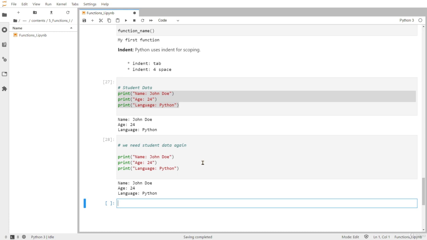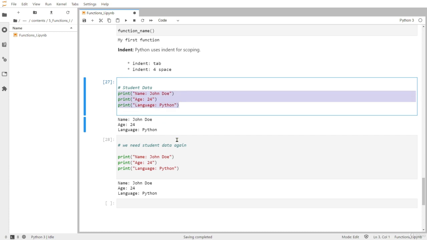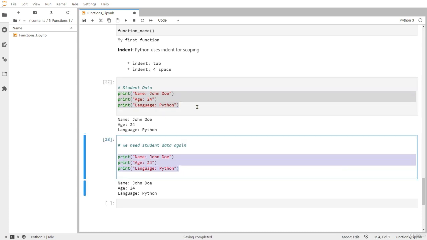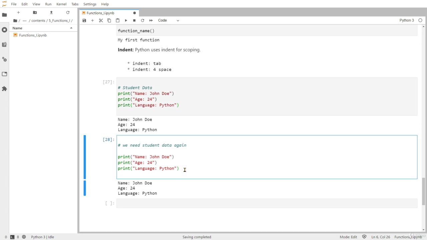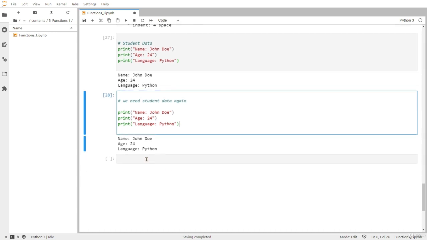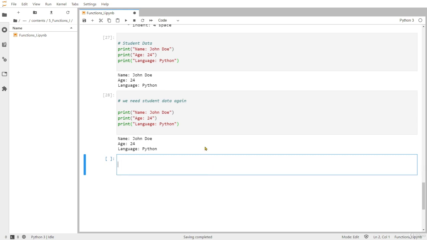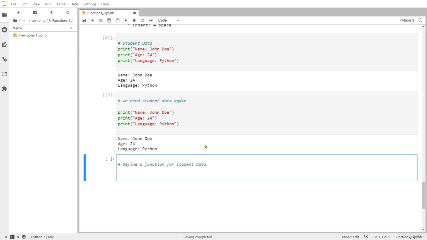And again, I got the student data, but there's a problem here: I duplicated the code. I wrote the same code 2 times, which is a problem in programming. You should never do this. So what will we do? We will define a function to print the student data, and whenever we need that data, we will call that function. So let's do it. I will put a comment here: define a function for student data.